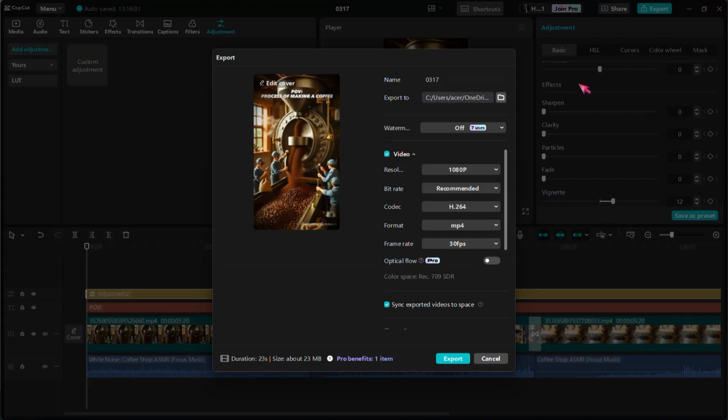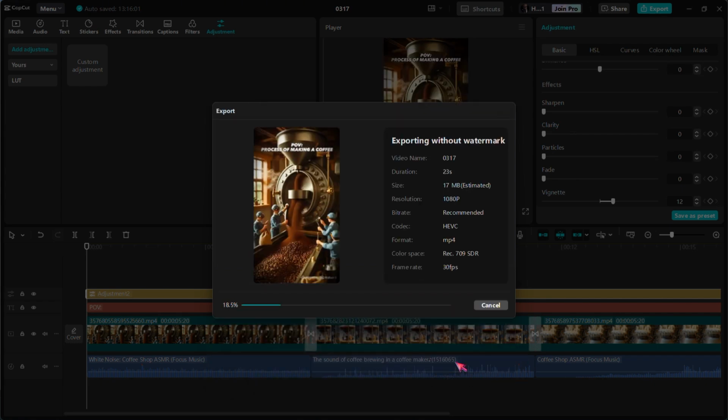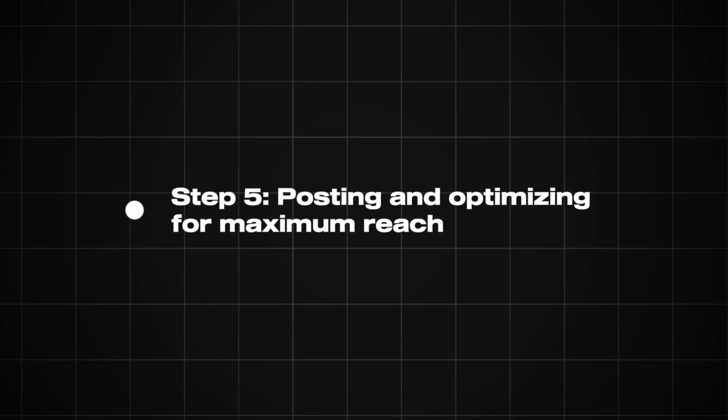Exporting settings for maximum quality: resolution 1080p, frame rate 60 FPS, format MP4. Your video is now ready to go viral. Step 5. Posting and optimizing for maximum reach.